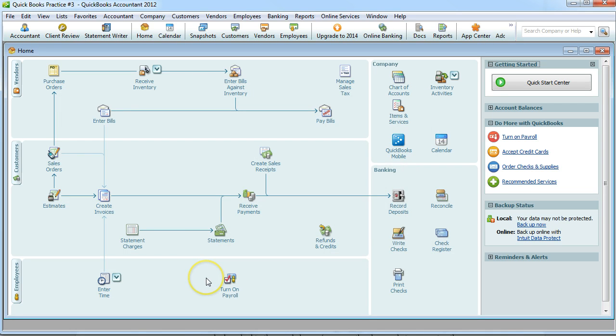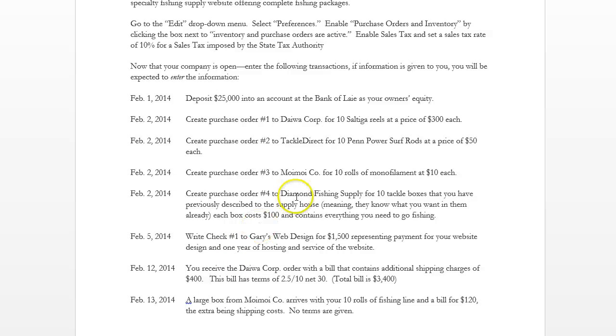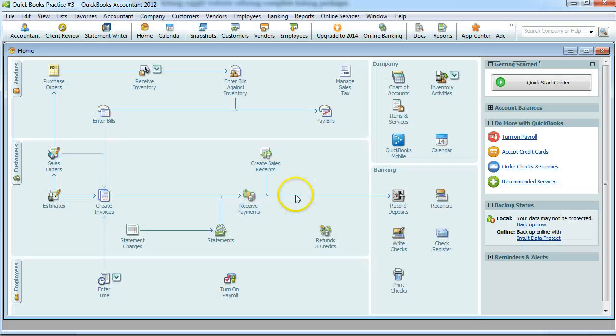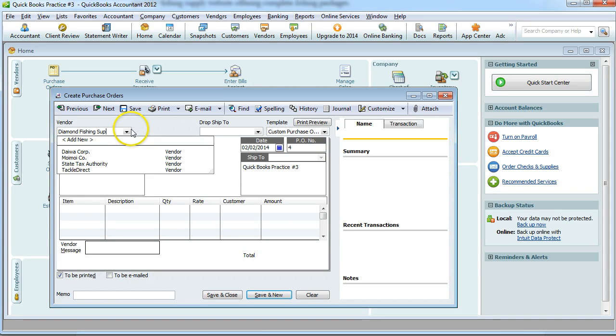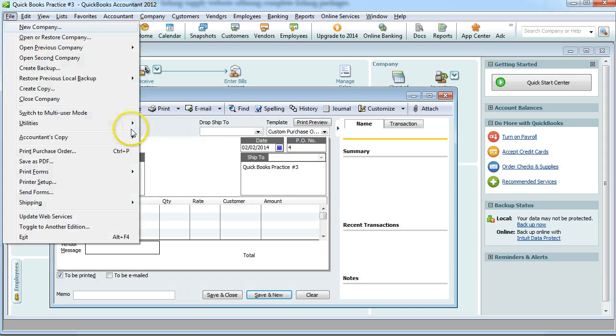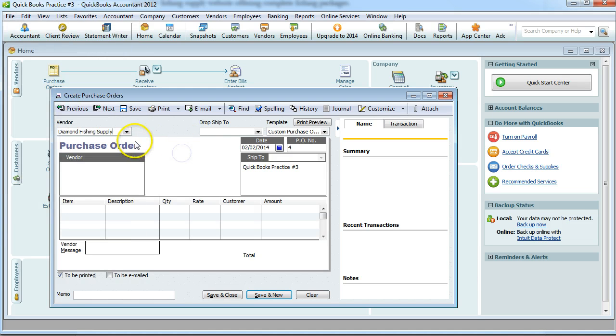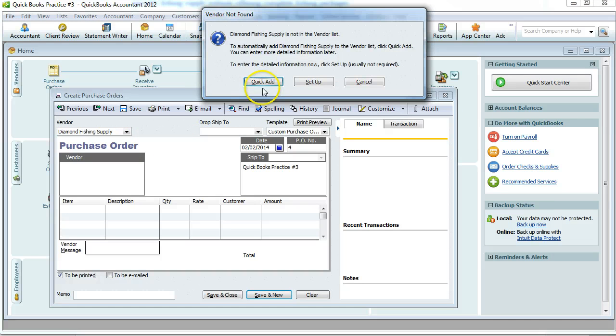Alright, now the last one. Let's go up here. Diamond Fishing Supply is going to sell us 10 tackle boxes that we've previously described, so they know what we want in them, and we're going to pay the fishing supply $100 for each one. So purchase order number 4 to Diamond Fishing Supply.